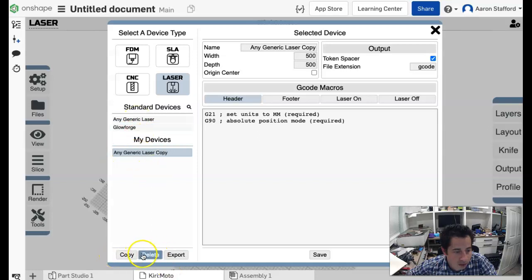Let's see, we're going to edit this. We want the width to be, so these settings don't matter too much. However, we're going to set our width to be 900, and this is dependent on the laser that we're going to be using at school. Let's see, there you go. So width to 900, and we'll set the depth to be 600. Okay, and so that's done.